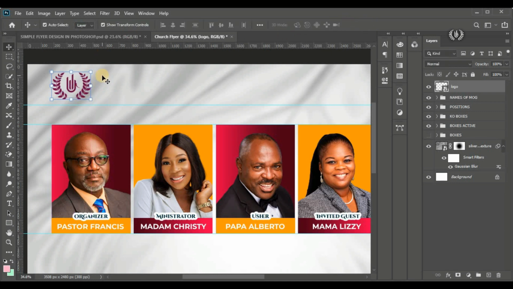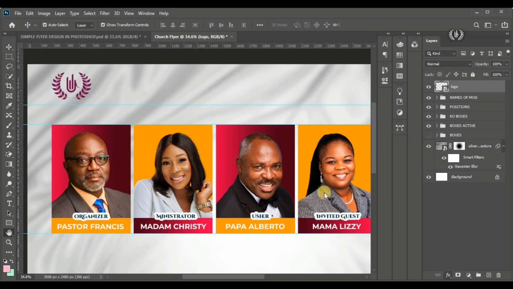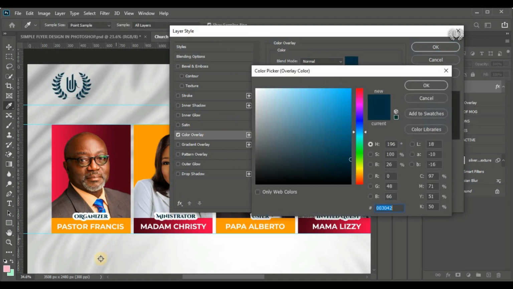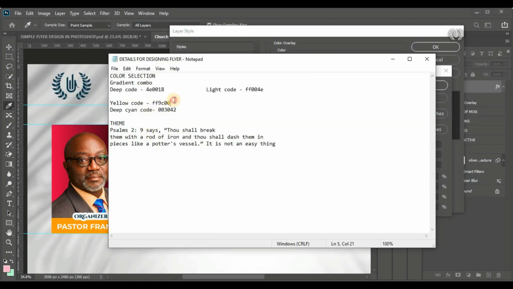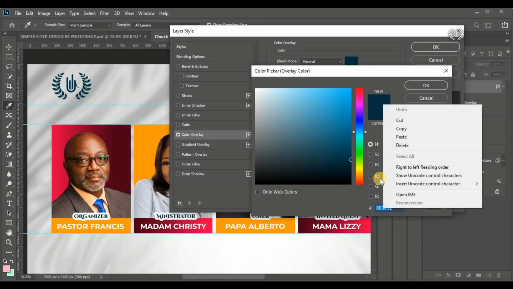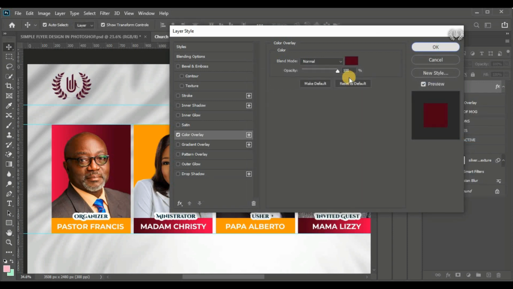All I'm going to do is go to FX and blending options to open our layer style, because we actually want to give it a color overlay. Take color overlay and give it a color, the deep color code from the gradients. Copy the color code and paste it right here in Photoshop like this. So this is the color we want to give the logo.